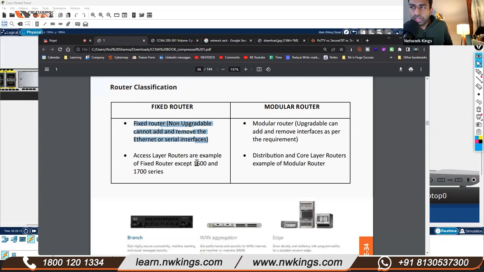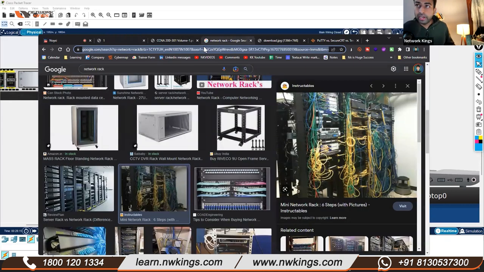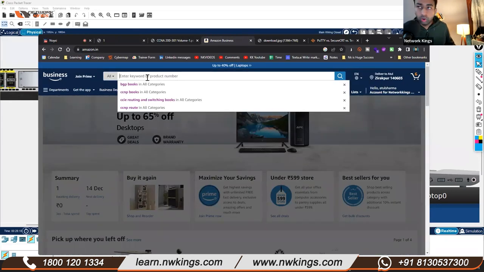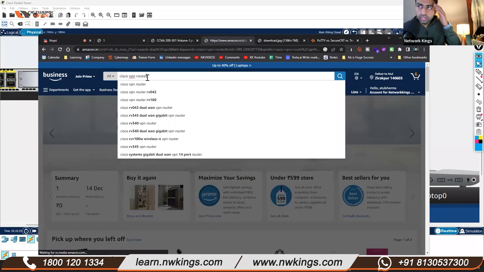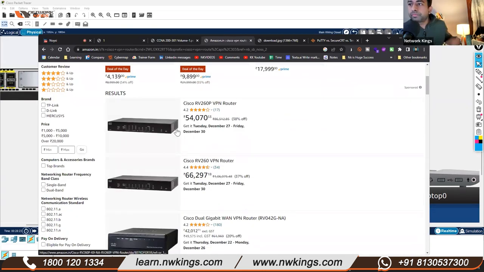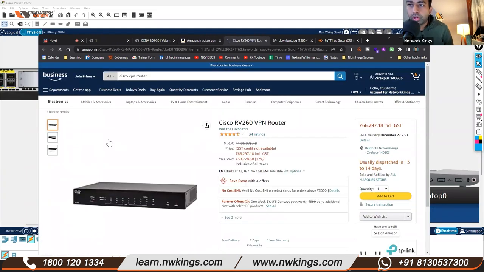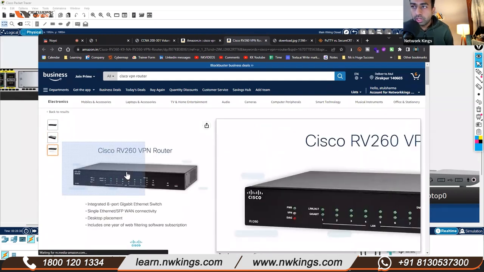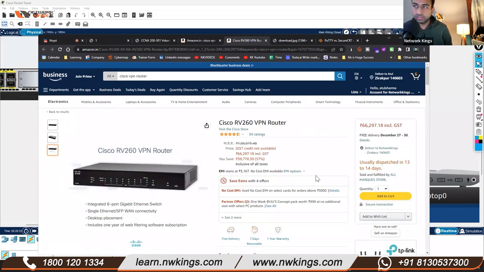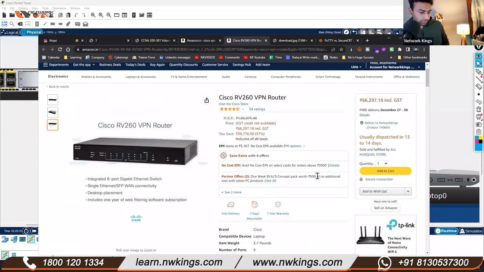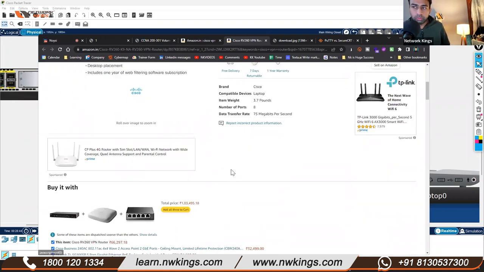In a fixed router, you cannot add or remove anything. Suppose there is a very old Cisco model 1600, 1700, and if you go to Amazon right away and search Cisco VPN router, you will see this is a fixed Cisco router. You cannot add anything in this device. Got it? This is a very basic router, not a very advanced device. It's a VPN router. I'll talk about what a VPN router is.